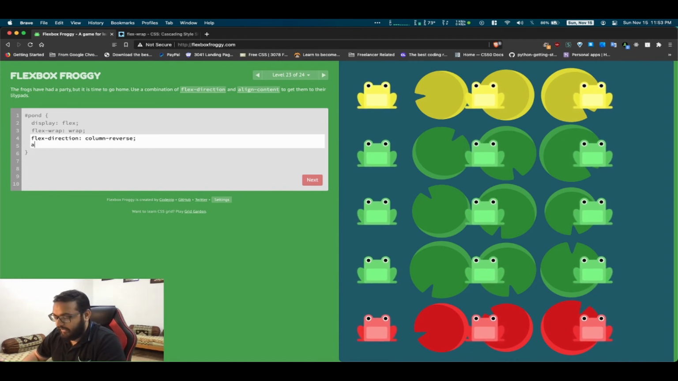And now align content. Align content we do center.